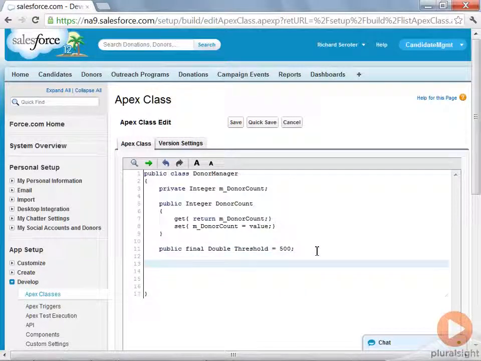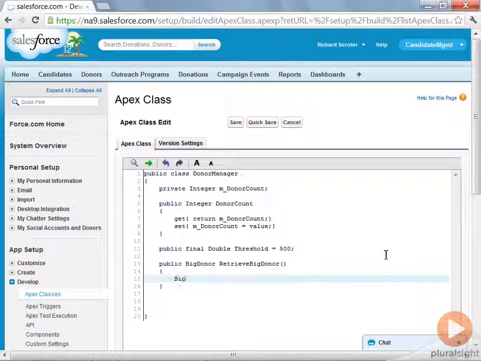Finally, let's write an operation here. So this operation returns a big donor object. We'll call the method retrieveBigDonor, and we'll add the code that's going to create an instance of the big donor class. So we'll make an instance called D, and it's a new big donor. And so this is the equivalent of instantiating a new big donor object. I can access the name property, maybe call it Richard.